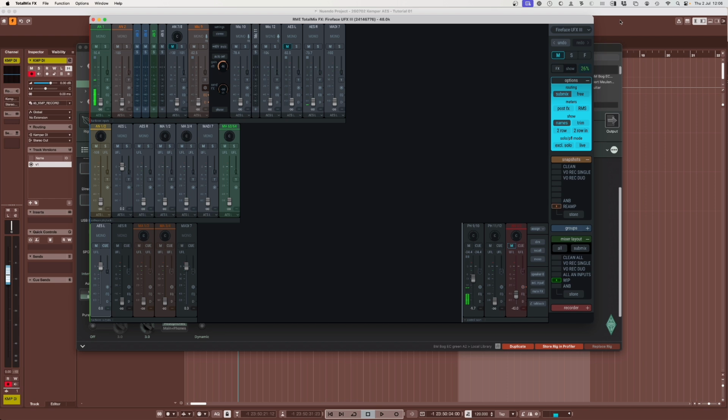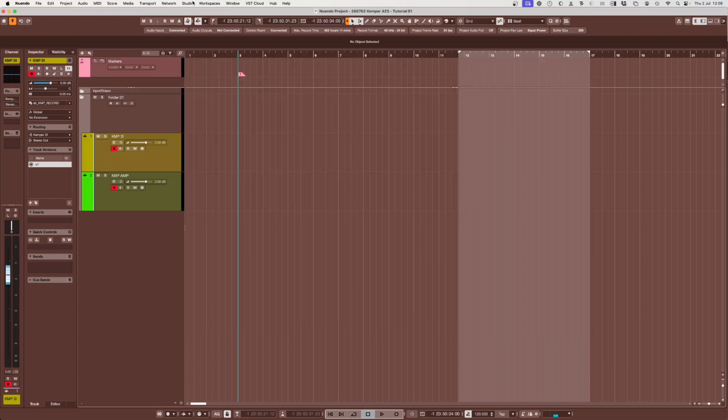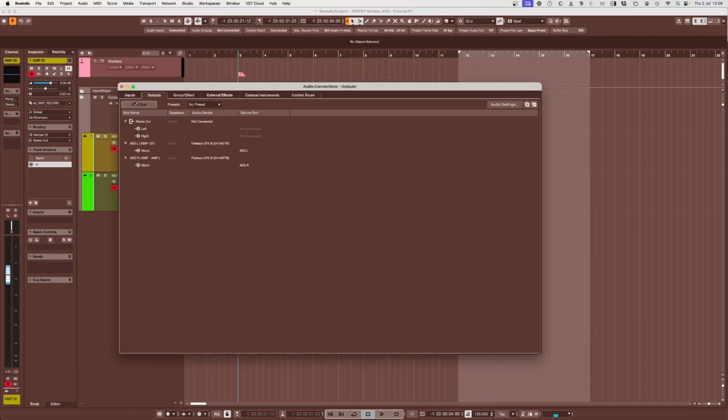So let's get back to Cubase or Nuendo and we're going to check our audio settings. On the input settings, I have the AES left and the AES right, and they're respectively called Kemper DI and Kemper Amp, I have to say. On the outputs, I did the same thing. I have an AES left and an AES right.